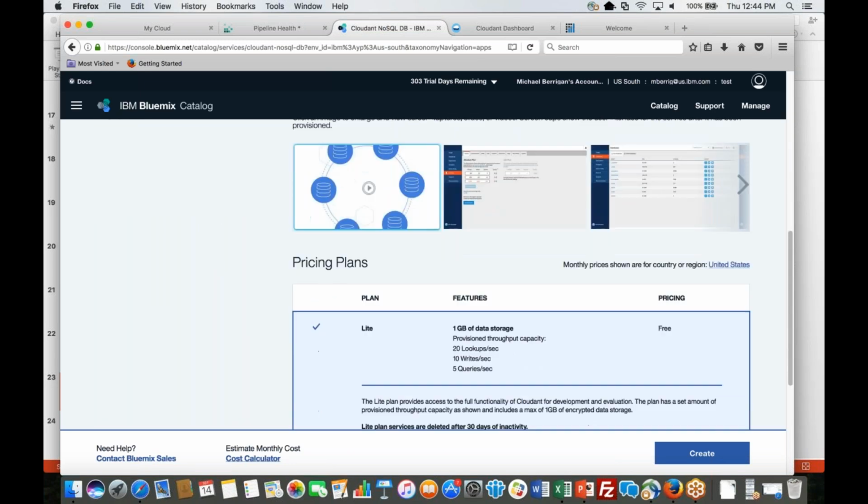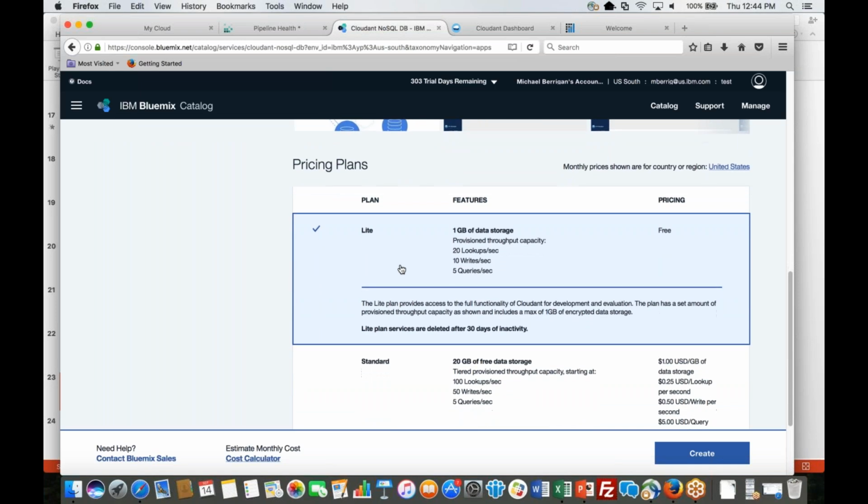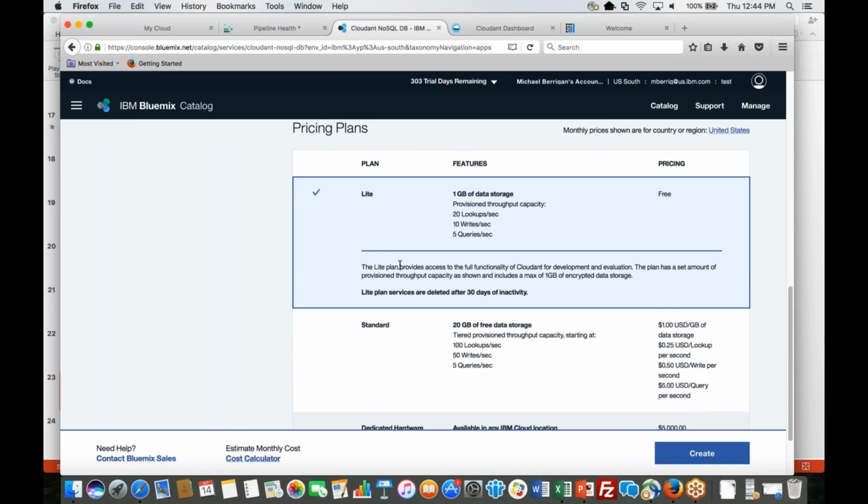Right, so you can imagine the power of that. But if you take a look at Cloudant, what's nice is you can see the pricing for each service may be a little different, and it explains it here. In this case, the light version is free. You can see the consumption here: 20 lookups per second, 10 writes per second, 5 queries per second. So if you're just in a test application, that's probably okay.